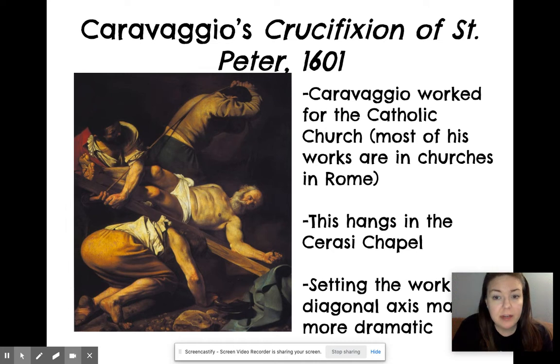Here's another of Caravaggio's paintings. This is the Crucifixion of St. Peter from 1601. So again, Caravaggio worked for the church. Most of his works are currently in churches in Rome. There's also quite a few in Spain. This one hangs in the Cerasi Chapel. Setting the work on a diagonal axis makes it more dramatic, and we'll see more examples of that soon. So you can see the lines of the painting going across.